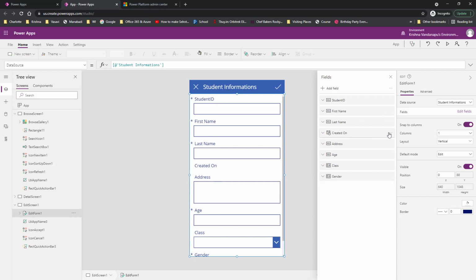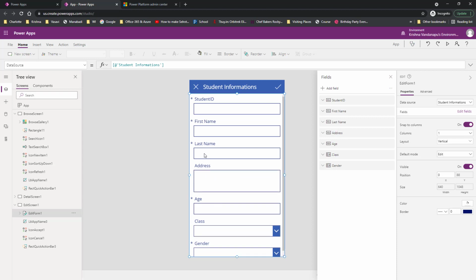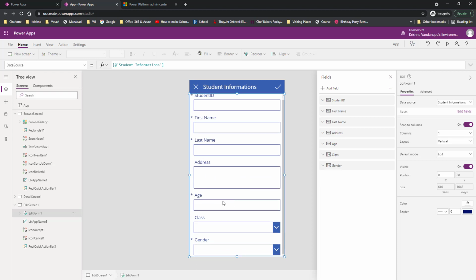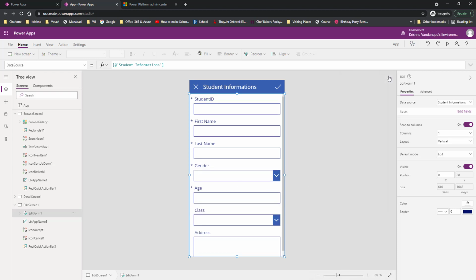And if you notice, created on is something I'm not interested in. I don't want it as part of the screen. So click on the ellipsis icon, click on remove. It automatically goes out of my form. Okay. And again, gender should be next, and age and address should be the last. Okay. Clear? Now I'm good with that.